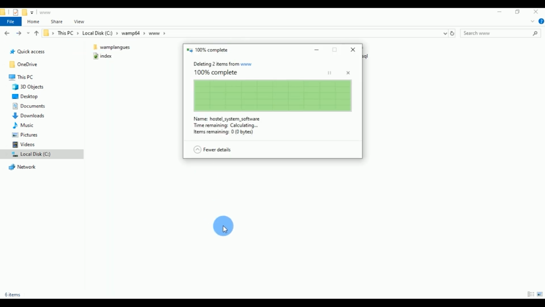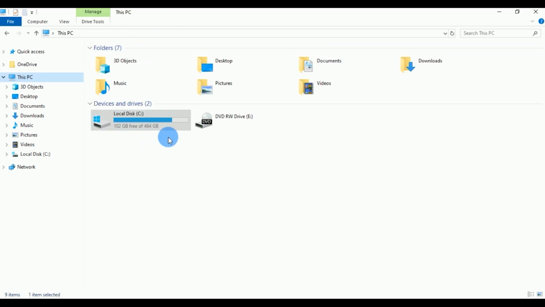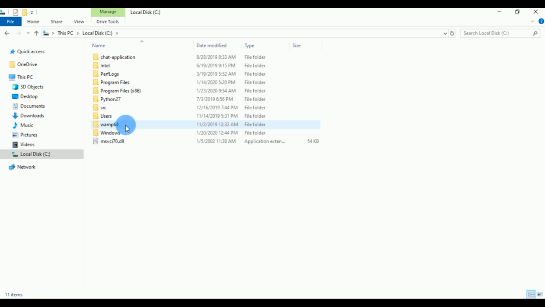Another way to access this www directory is to go to your hard drive, your disk drive. Click on it. You are going to see WAMP. In my own case, I have WAMP64 because I'm using a 64-bit operating system, and I've installed the 64-bit version of WAMP server. If you are using 32-bit, you are going to see the WAMP folder, not WAMP64. So don't worry, whichever one you see, there is no problem.